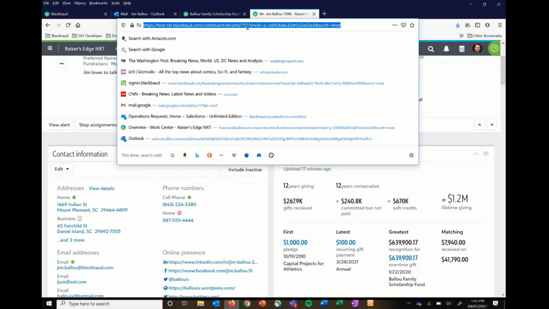Now, there is a lot of other logic built into this. All that gobbledygook at the end is actually my organization identifier in the Blackbaud cloud. So don't be worried that you would accidentally pull up a record from someone else's database. That is physically impossible because of the security systems that we've put in place.